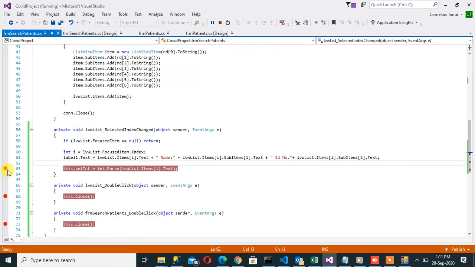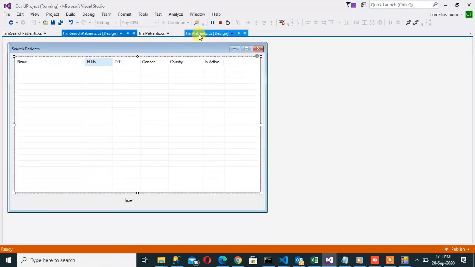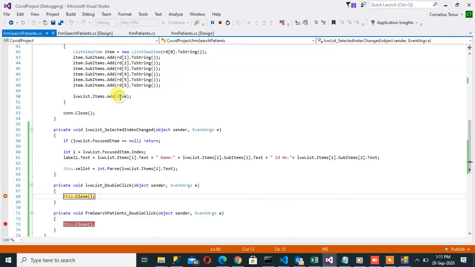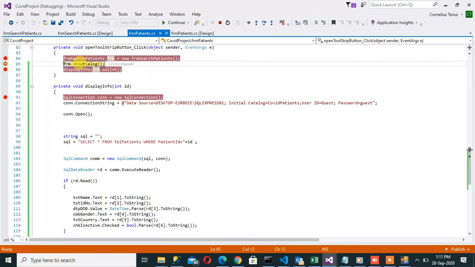So let me stop that breaking point because it's coming back there. Sorry, where is it? It's here. So now I double click. Now I've just double clicked on the list view list, and that is why it's coming to this dot close. So if I press F10, my search disappears and then comes to pick from there. And now we are calling a method called display info, and we are passing 1004.